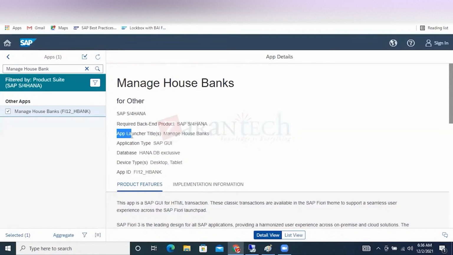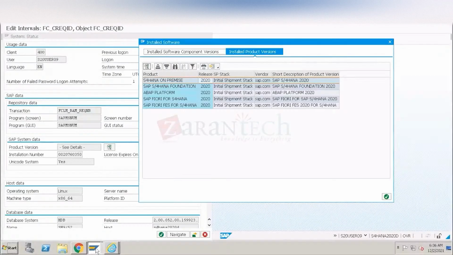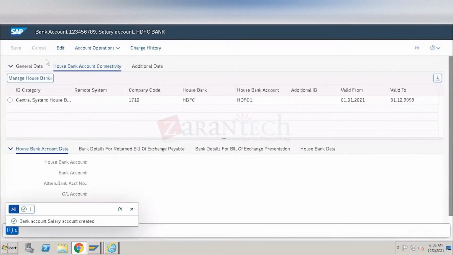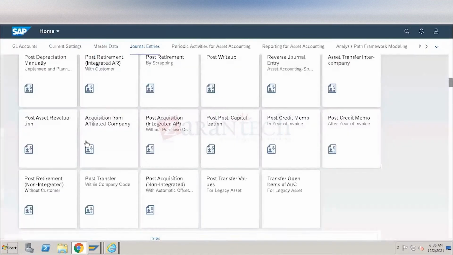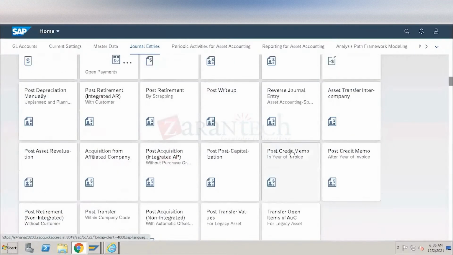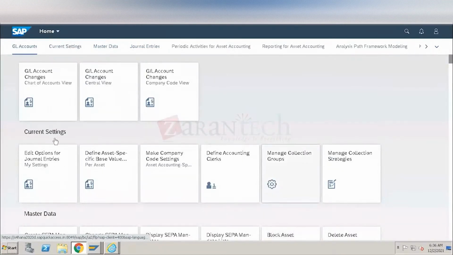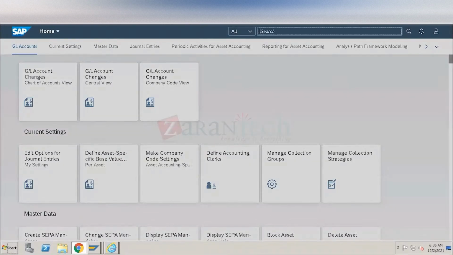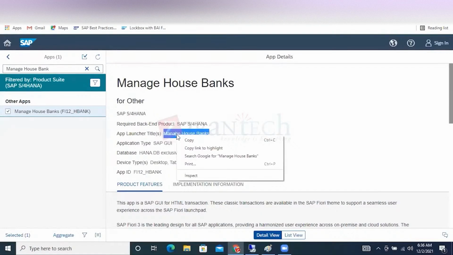Okay, what is the app launch title? The title of your app is nothing but Manage House Bank. Means here, if I come and see, there are so many applications. Very, very important point here. These are the many tiles you can see, and these are the tiles that are activated. So what is the tile you're going to be looking for? The tile I'm going to be looking for in my app store is nothing but Manage House Bank.